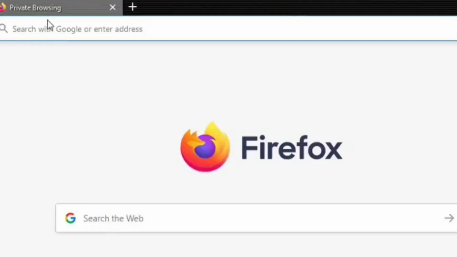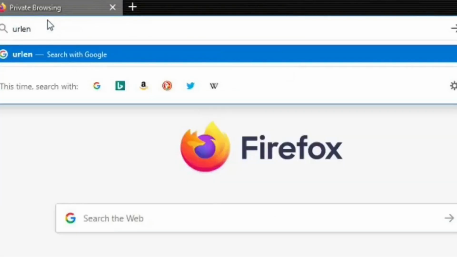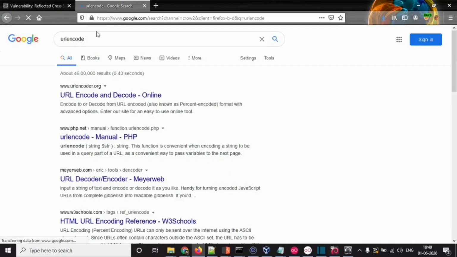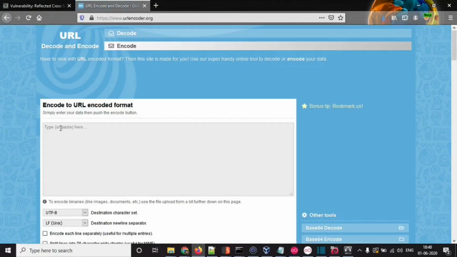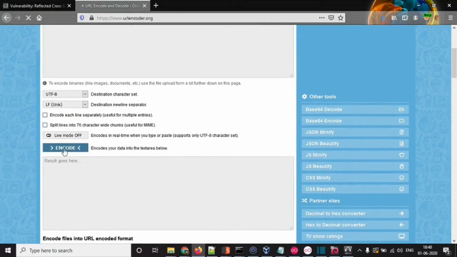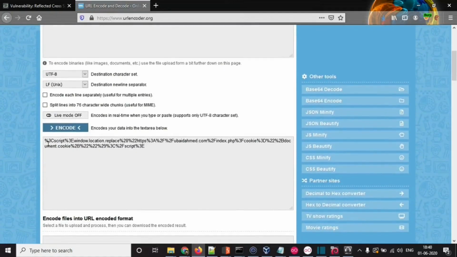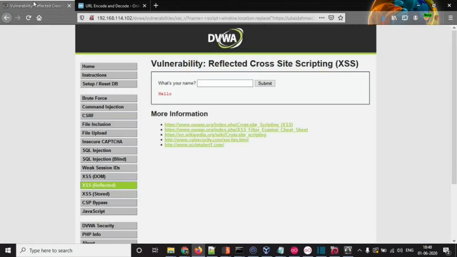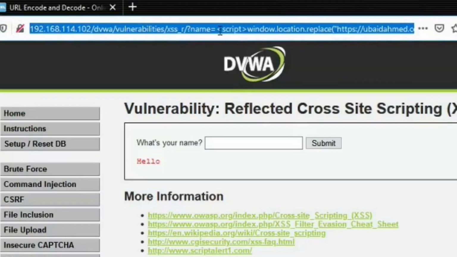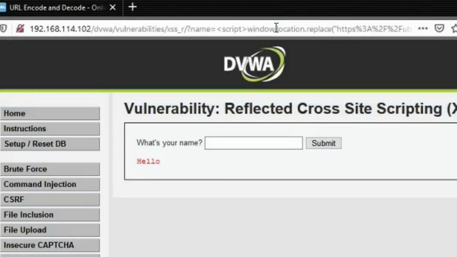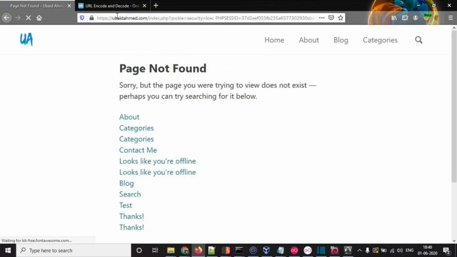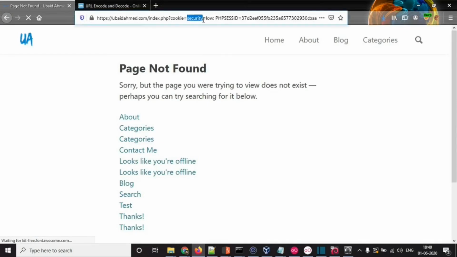For this, just type URL encode. Just paste your payload over here. Click on encode. Copy this. And paste it over here. I was redirected to ubaidhema.com, and in this cookie parameter, I passed my cookie over here.